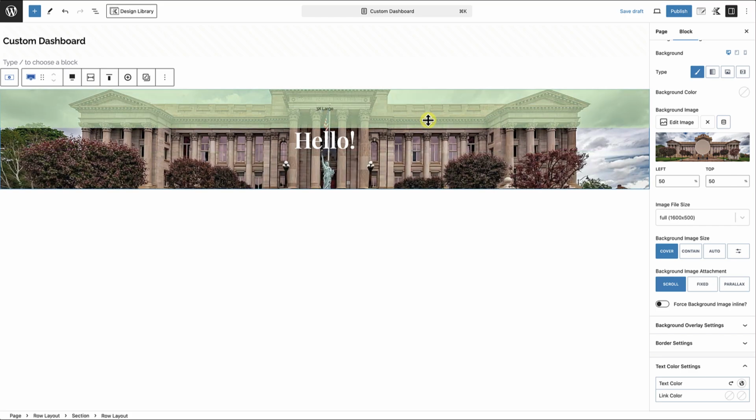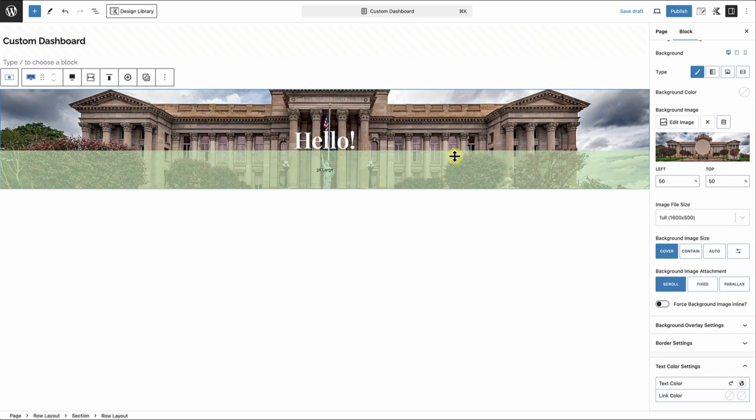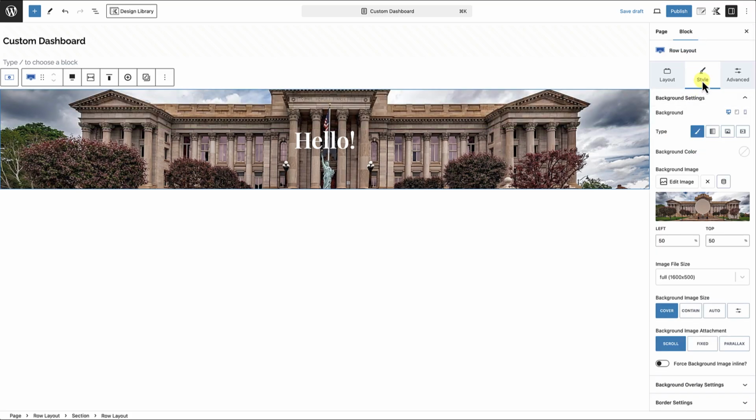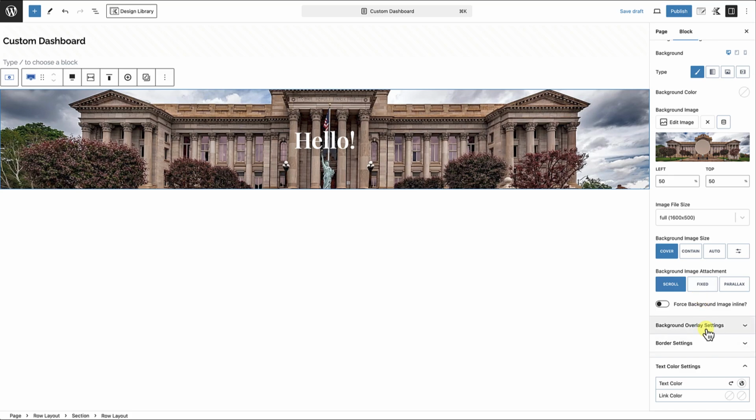The other thing that I'm going to do is add a bit of an overlay over this so that we can see the text even better. So make sure the row is still selected. Then make sure you're under the Style tab here in the settings. Scroll down until you see the background overlay settings.